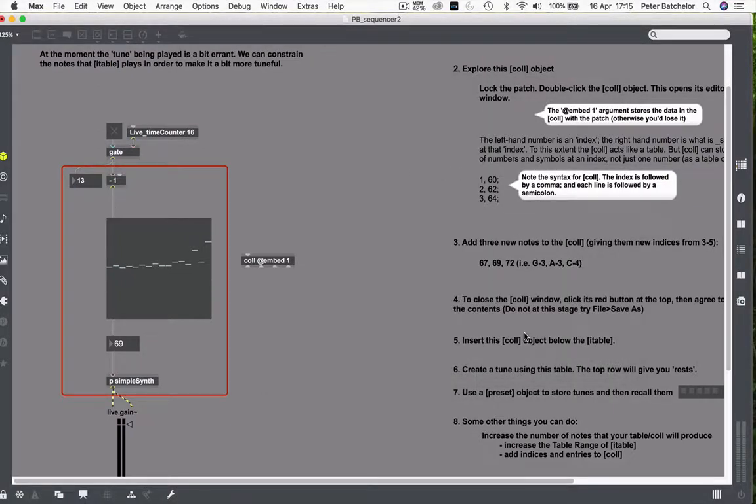So what we're going to do is insert that col object below the table, so between the table and this number box. And that means we need to modify the table. At the moment this table runs from 0 to 127, but in fact our col object, as we remember, only runs from 0 to 5.